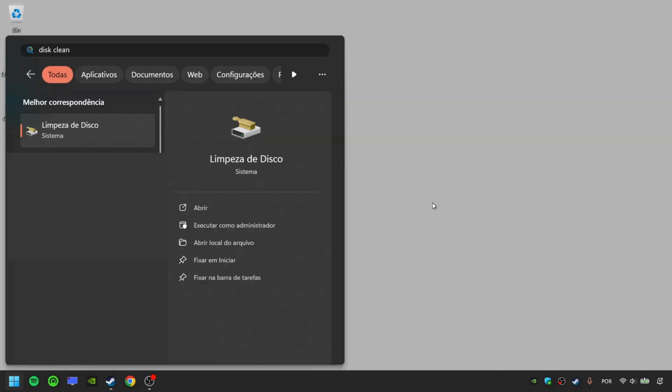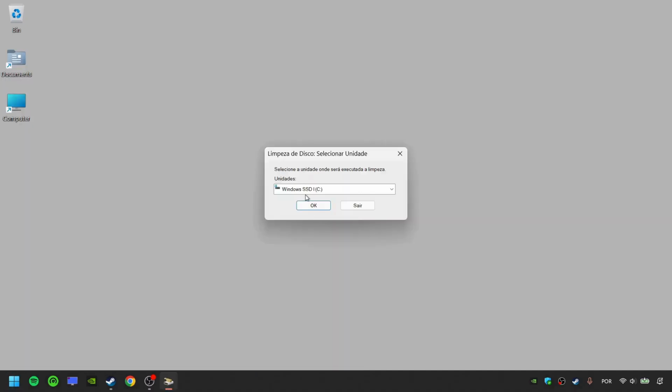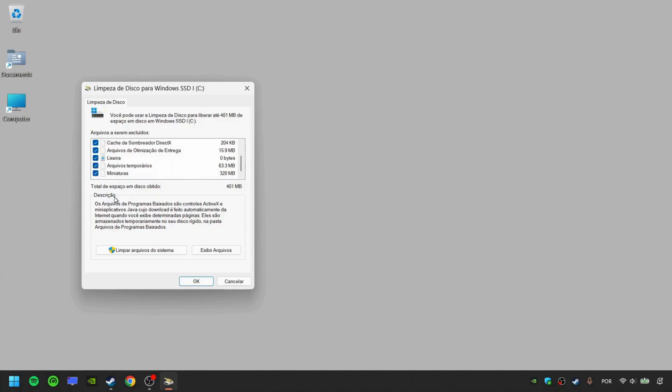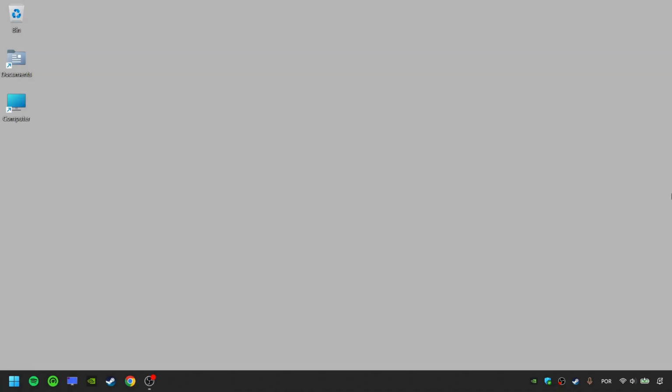Press the Windows key or click on the Windows icon and write Disk Clean and click on Disk Cleanup. Select the drive where you install your games and click on OK. Select all of the options and click on OK.